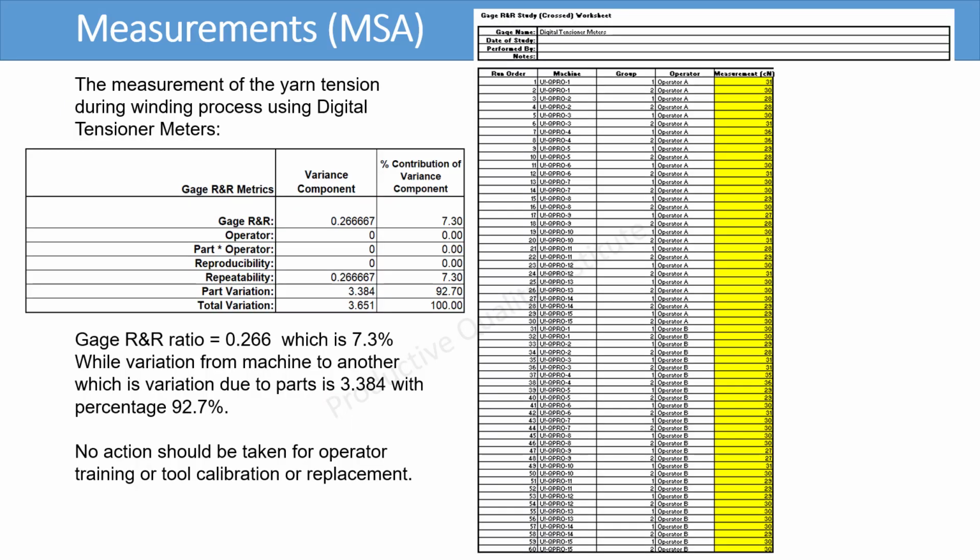The results of analyzing the measurement of the yarn tension during winding process using tensioner meters are shown in the table. Gauge R&R ratio is equal to 0.266, which is 7.3%, while variation from machine to another, which is variation due to parts, is 3.384, with percentage 92.7%. No action should be taken for operator training or tool calibration or replacement.